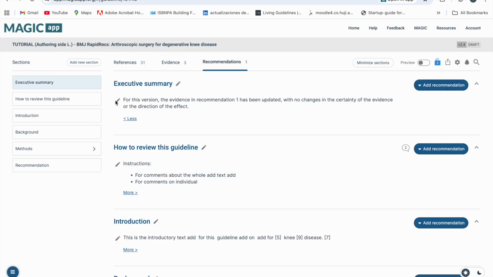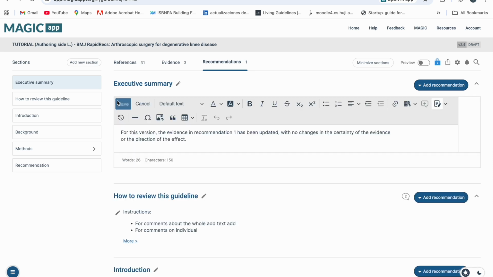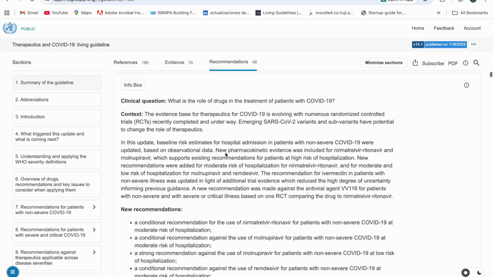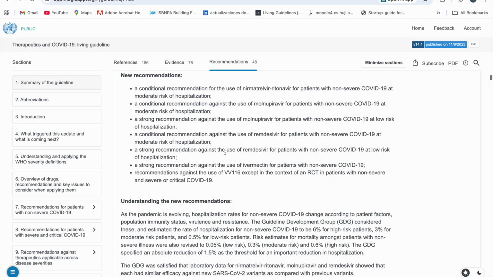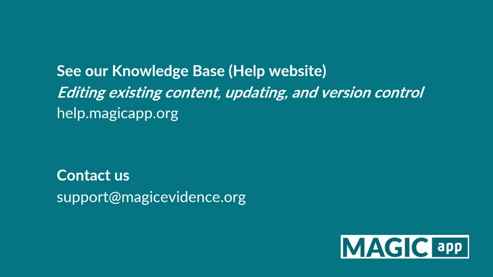And finally, to give a clear overview of all key changes, you can include an executive summary or reading guide at the beginning of the guideline. And that's it. From quick fixes to major updates, MAGICapp gives you full control of your guidelines content and communication.